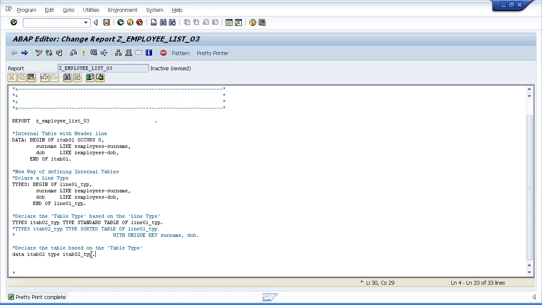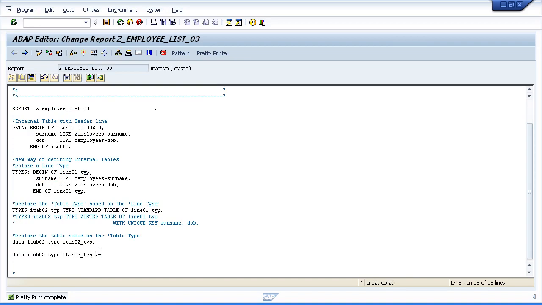And when declaring internal tables this way, we have the option of whether to use a header line or not. If you do want to use a header line, you must specify this explicitly in the data statement. So it would read data, type, and then you would say with header line. But remember, I'm saying don't do this, because if you do, you'll not be able to use this style of table in ABAP objects. So the next thing to do, let's get rid of it.